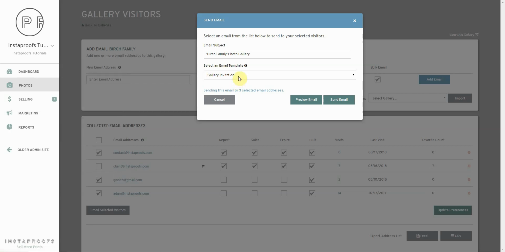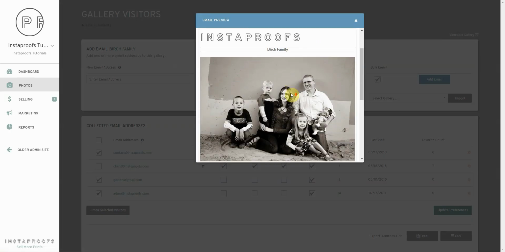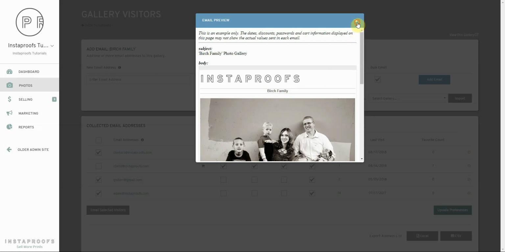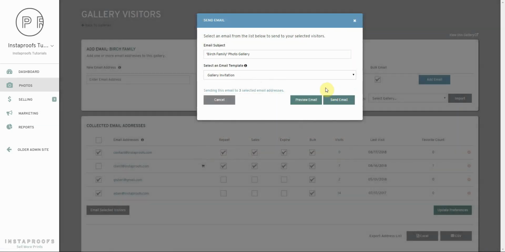So once we've selected our template to send, we can either preview the email or send it. If we click Preview Email, it'll show us what the email will look like to our clients. Once we're satisfied with it, we can click Send Email, and it'll send that email to the number of visitors indicated in this area here.